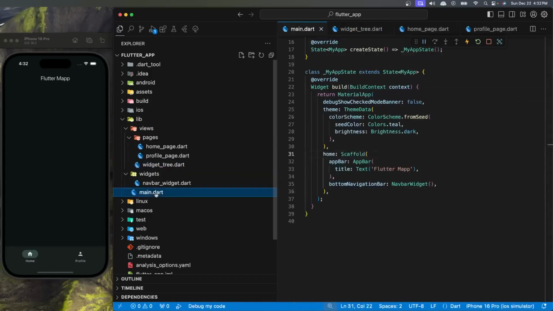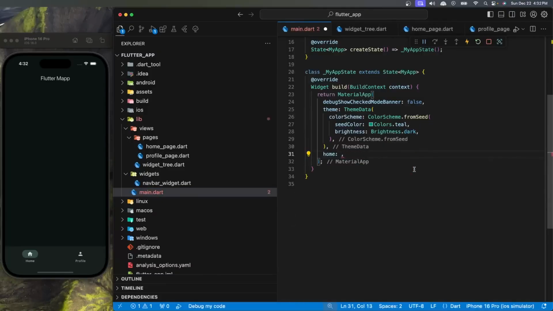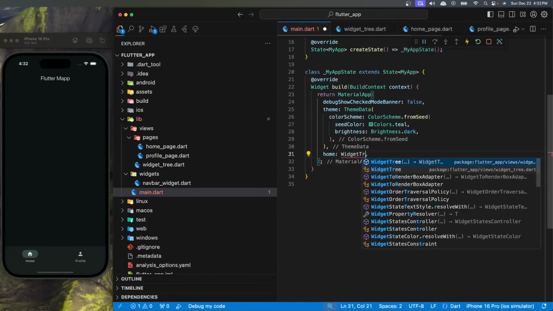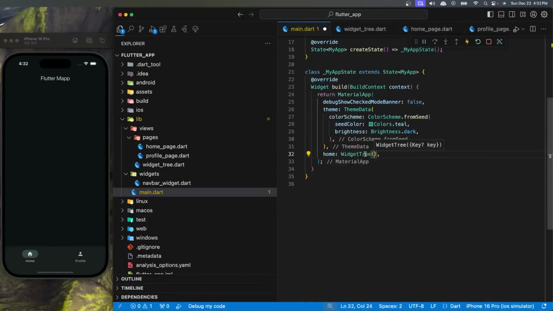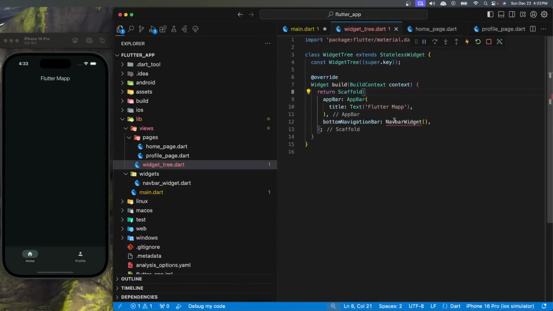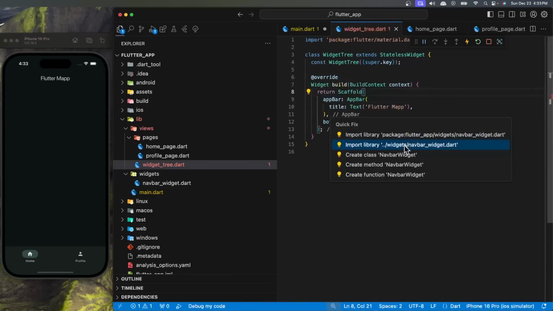So we'll go inside the main.dart, and what we will remove is the entire scaffold. So let me remove this. I will cut this, and I will say widget3. Do we have it? Widget3, like this. Perfect. So this will redirect. If you want, you can press Control and click on it. This will redirect to the widget3. So now we can put the scaffold, paste it inside, and we need to have the import of the nav bar. So I will say quick fix, and then I will just say import this one.